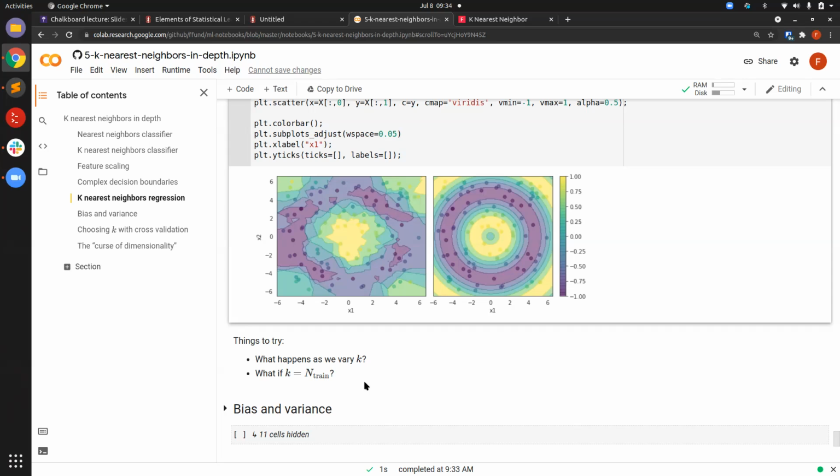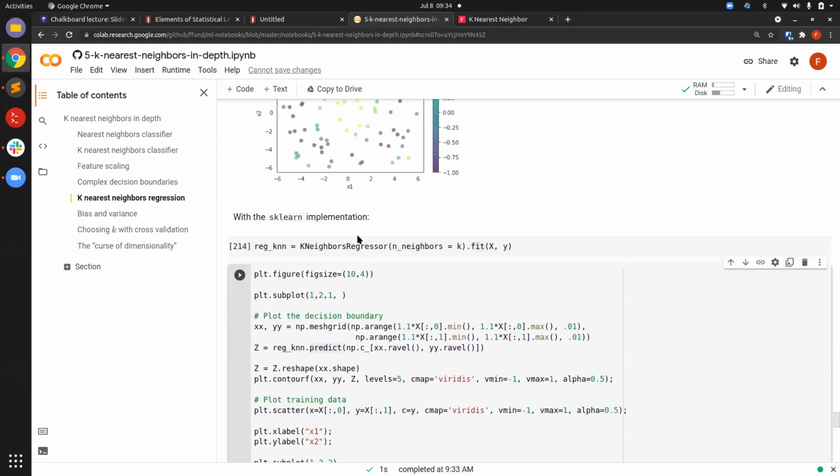Do you think it would do better or worse as I change k? Let's try and make k small. I'm going to make k equals 1.